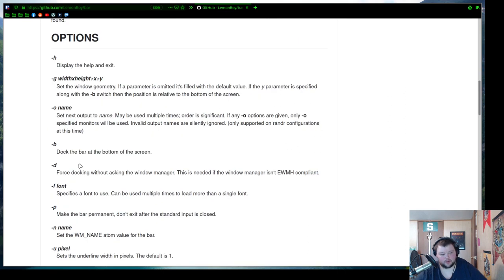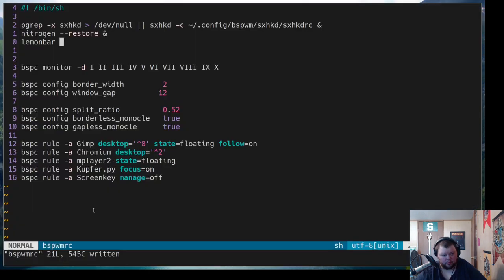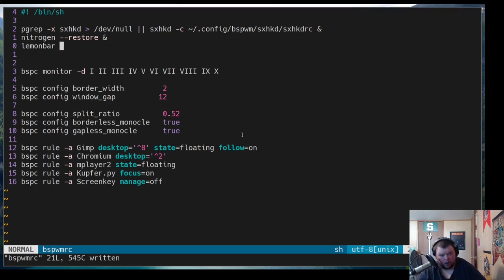The question is really going to be, so this puts it at the bottom, force docking without asking the window manager, displays a font. So this is going to be fairly similar to Bumblebee status in that it's all configured within the startup script. Okay, so we're going to see if this works. This should just give us a regular bar. And to restart BSPWM, it's super alt R. Okay, I have no bar.